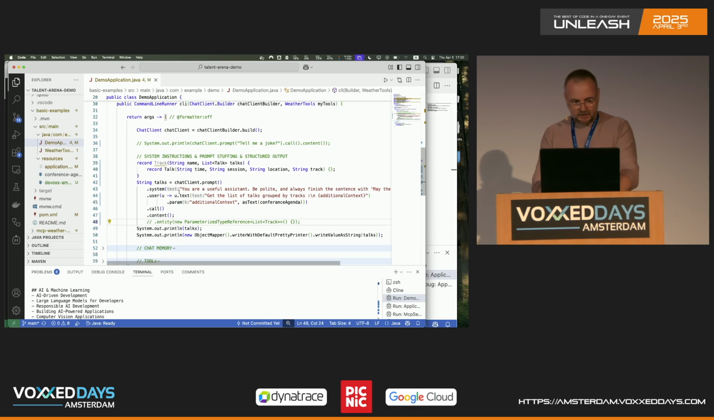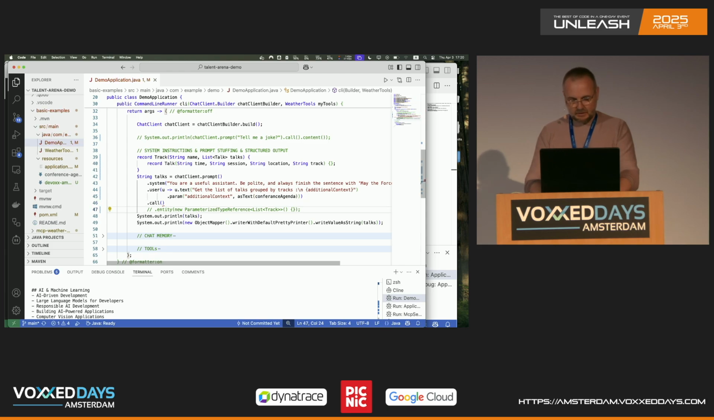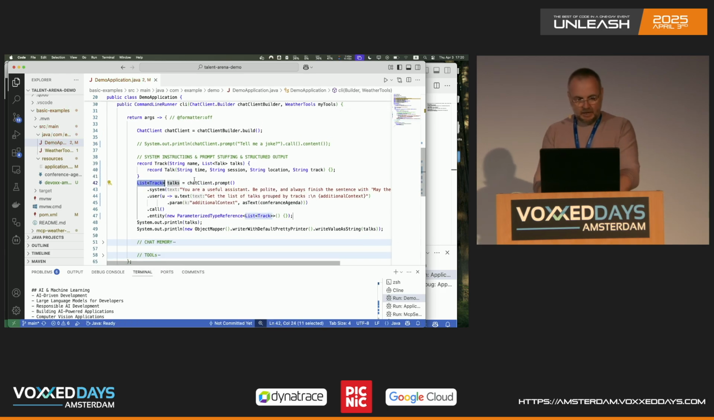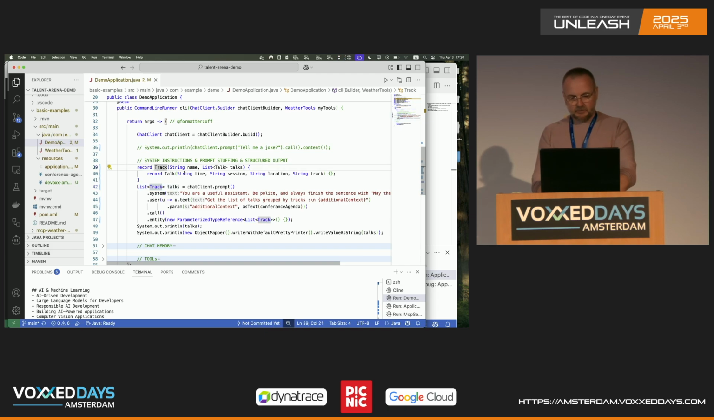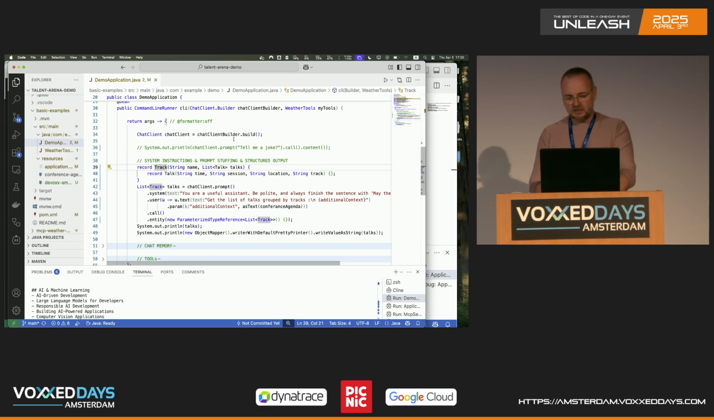I'm going to modify this example about the tracks. In this case, instead of string content, we're going to request a response that is a list of tracks. And the track is defined like this: a record that has a name and a list of talks. The talk itself has time and sessions, and practically it matches the content that we have here in the raw text. In this case, it could be a subset of this, I believe.